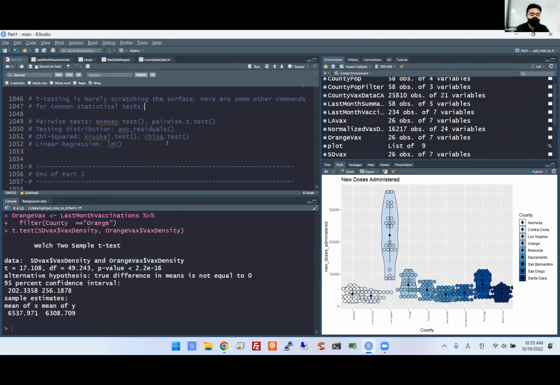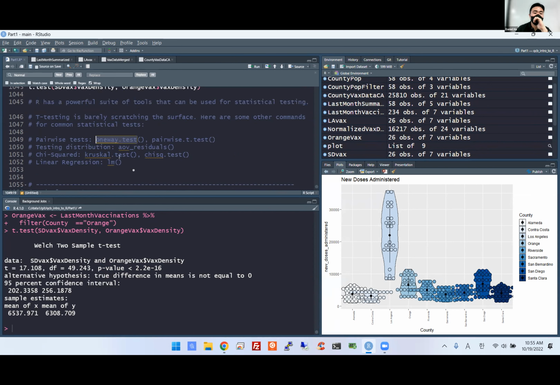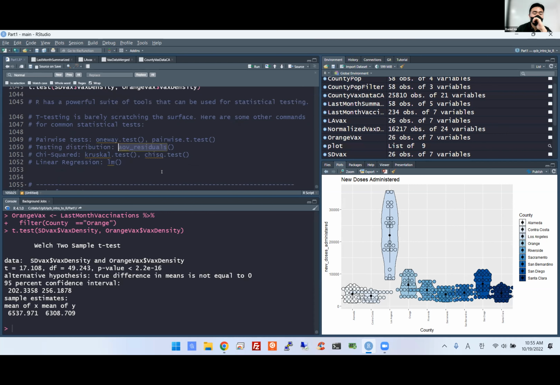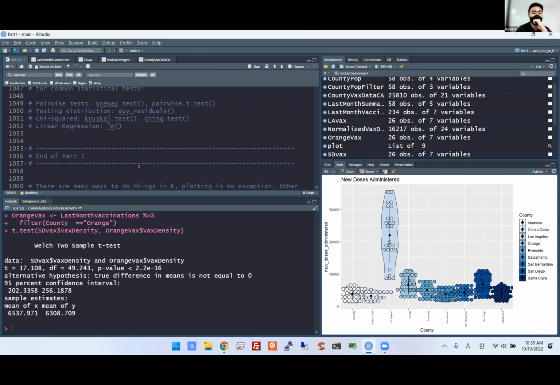There are other basic statistical methods pre-implemented in R. Other than the t-test, you can do a one-way test or pairwise t-test. You can also do ANOVA, Kruskal-Wallis for a non-parametric test, and chi-square test. You can also do a linear regression model with the lm function here.